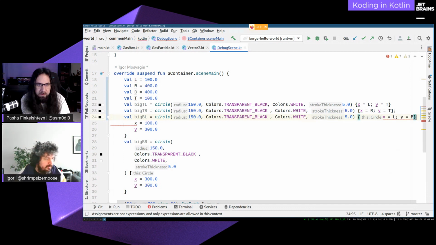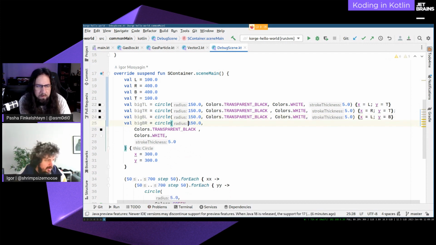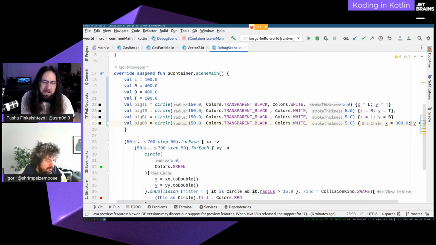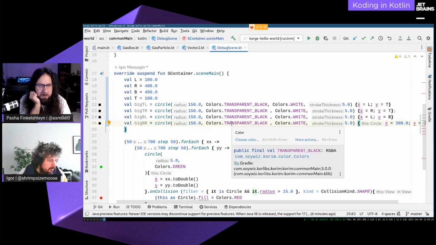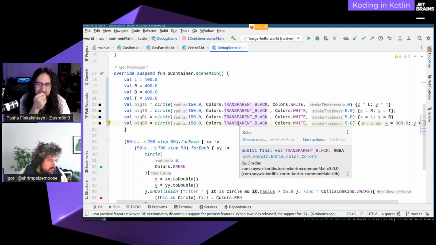It will be L. Why is it called this circle here? What's wrong? Okay. What you can do to make it smaller, you can import transparent black and white. Okay, maybe it won't take too much space. And here it will be R and B, like R&B.